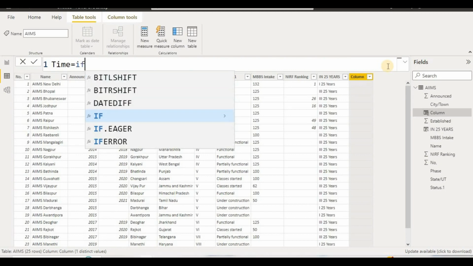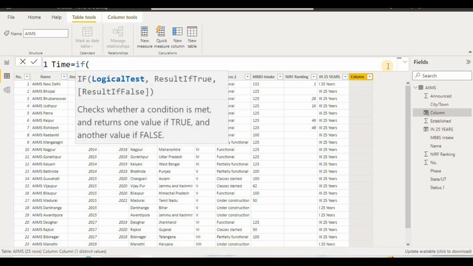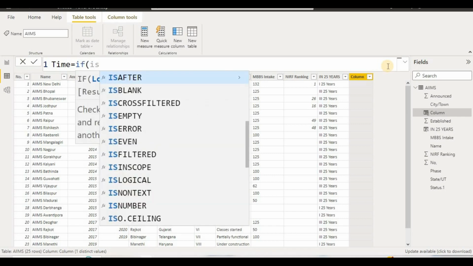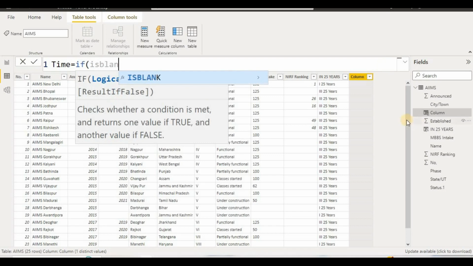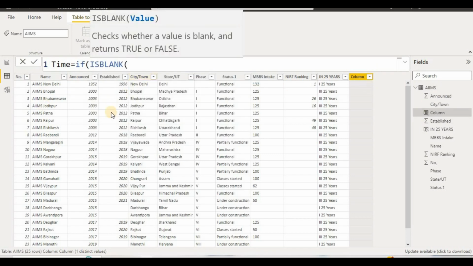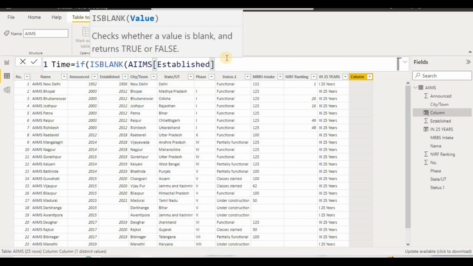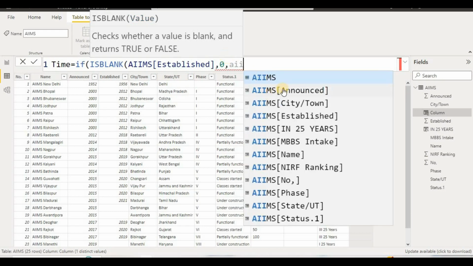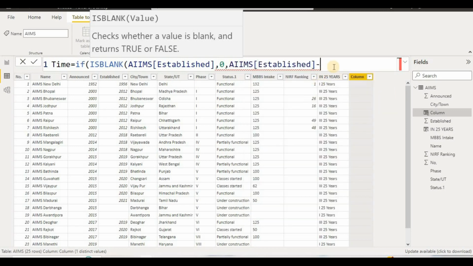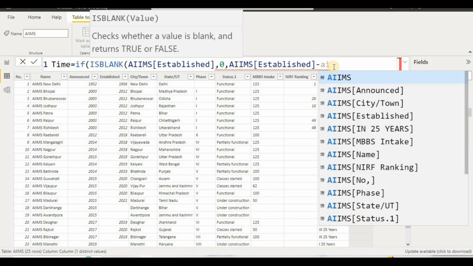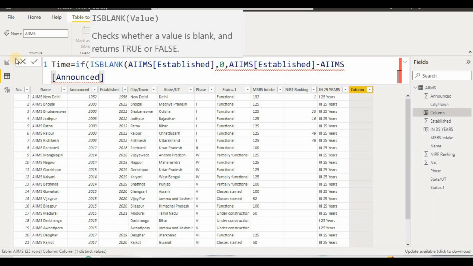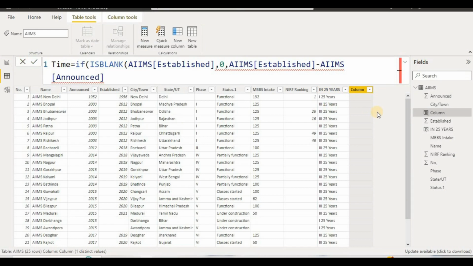and here I will put if. Again I will get my function. So there are some blanks, so I will put is blank function also, because some of the values are blank in our establishment. So like if error is blank, and I will take the establishment comma 0. So first of all I will put the blank, then I will take your AIIMS. First of all I will take establishment and then less your AIIMS, then I will take announced and just click over this. So see that we have created a time or not.